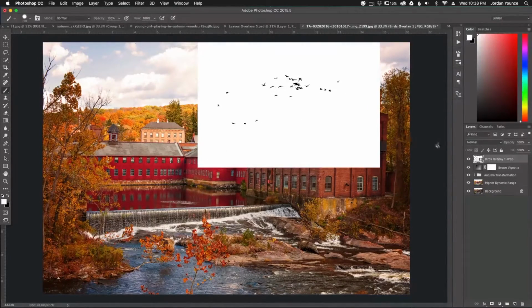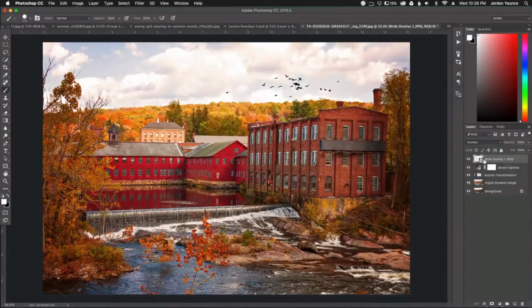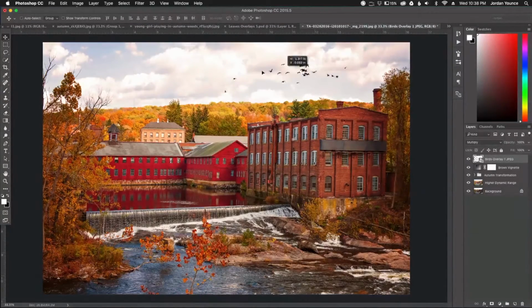Click enter. And then I'm going to change the blending mode to remove all the white. The best blending mode to use mainly for that is the multiply blending mode. So I'm going to click that, and you can see it removes all the white in the photo, and you're just left with the black portions of the photo, which are the birds. So now I can move these around freely. I can place them anywhere I want to go.